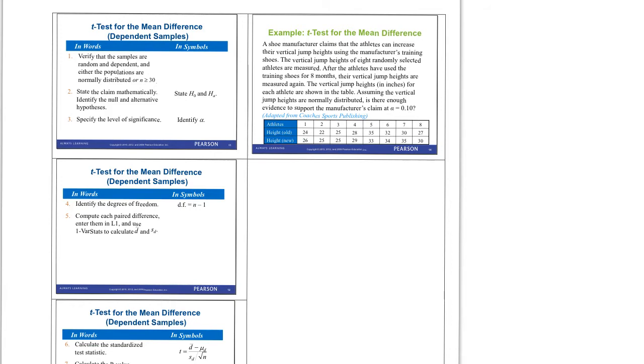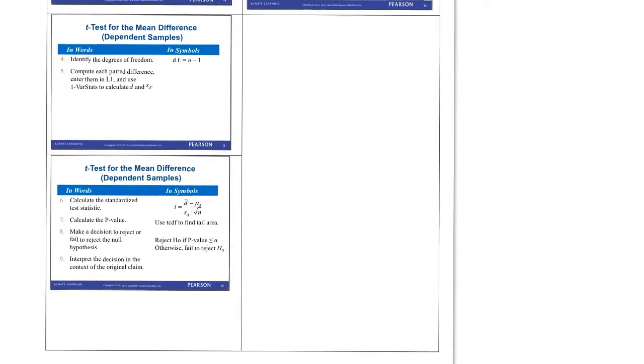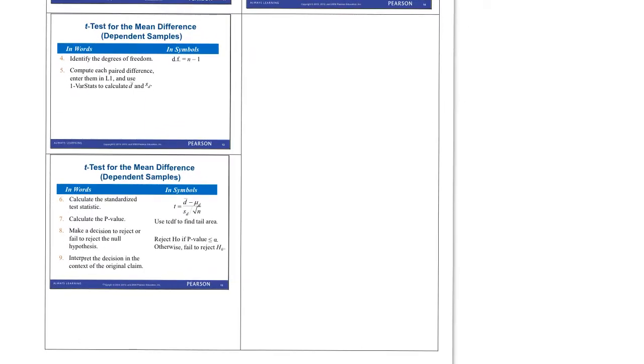Step 5 is where we have to use our calculators so that we can get the D bar and the S sub D calculated out. And step 6, we'll calculate the test statistic using the equation here, right? Each section is going to have different equations that, when we work stuff out, will follow different formulas. So the t-test equation looks like that in this section. Then we'll get a calculated p-value using TCDF for that tail area. We'll make a decision as usual: reject H0 if the p-value is less than or equal to the alpha level, and then we'll interpret the decision in the context of the original claim.